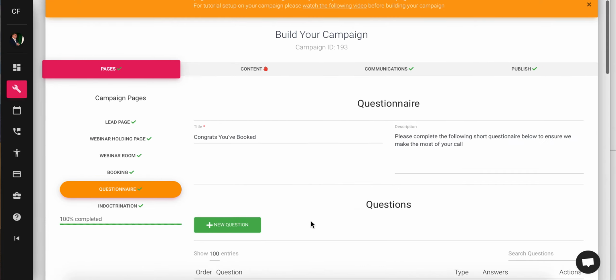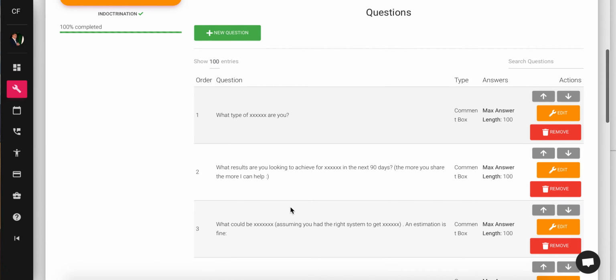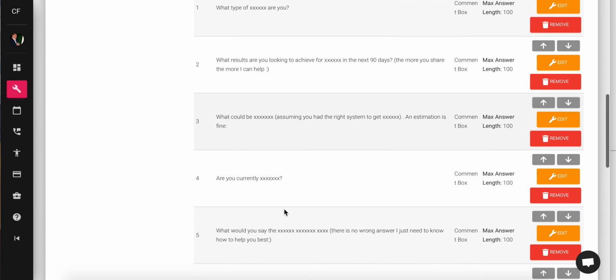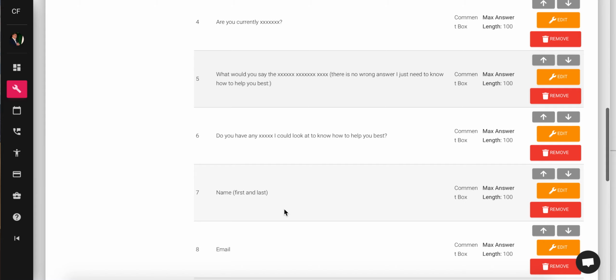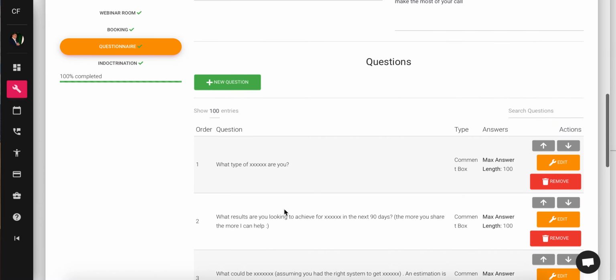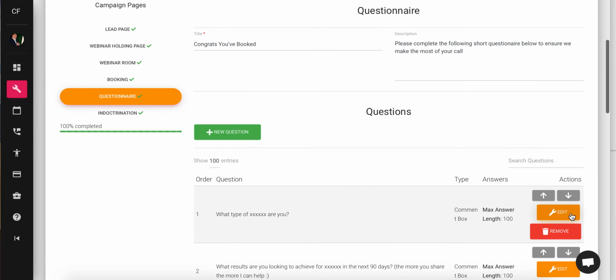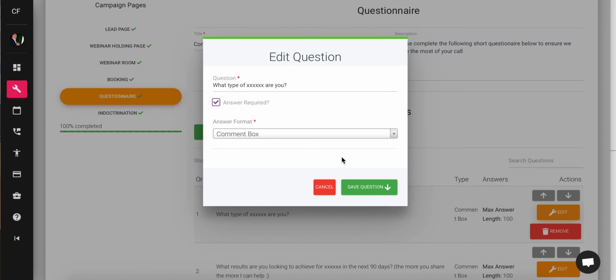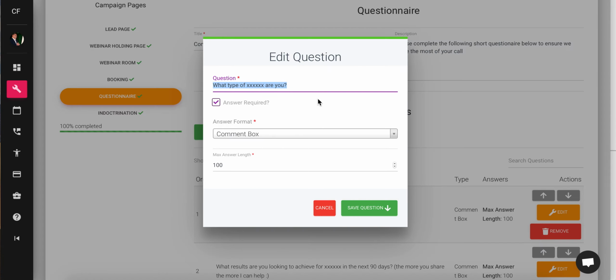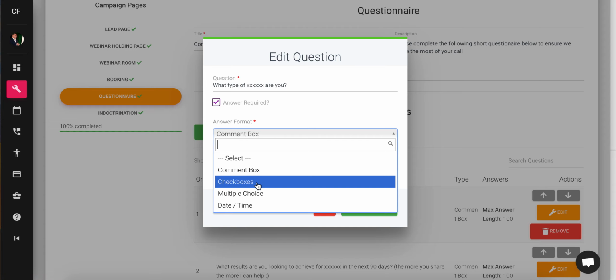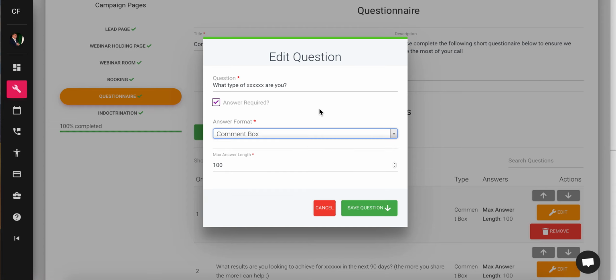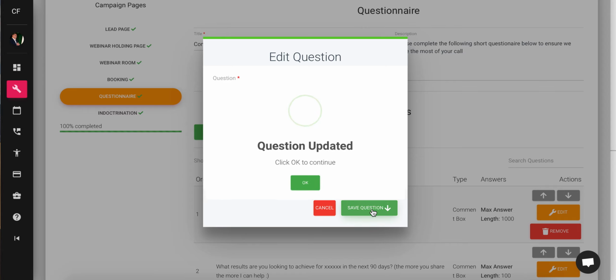Next part is your questionnaire. Now, I have pre-populated some blank questions in here, but you'd be taking these from the questionnaires section that you've already got on your application page. You can edit these quite easily, just by changing them. You can put it as a comment box, a checkbox, multiple choice, date or time, and you can also edit the length. A lot of you might want to edit the length because 100 characters for some of them might not be long enough, so you can change those.